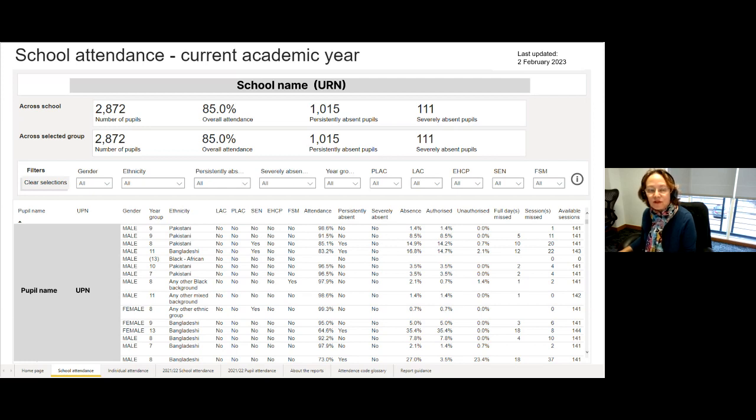Then underneath those two rows of figures at the top, there's a section called filters. And that allows the school to filter the numbers of the pupils in their school by any of the filters shown here. So that's got gender, ethnicity, whether the pupils are persistently or severely absent, their year group, and then various characteristics like free school meals and special educational needs. And then underneath that is the list of pupils. So if we go on to the next slide, please.